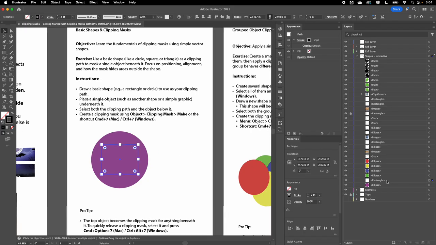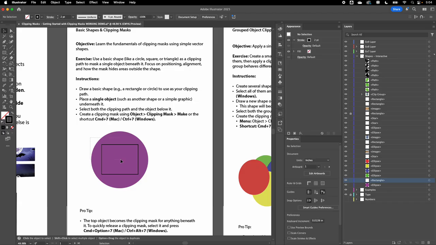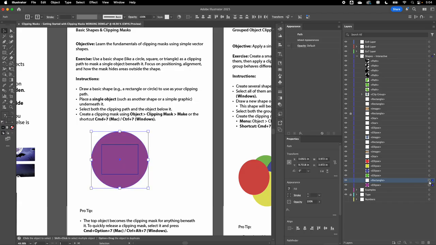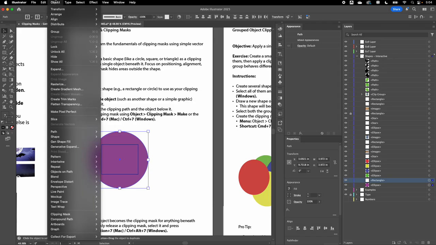So now notice when you look in layers, these two objects are directly one on top of the other, and you want the object that you're going to use for your clipping path to be on top. Then you can select both, and again they need to be right next to each other in layers or this won't work. And then there's various ways to make clipping masks. So object down to clipping mask, make.